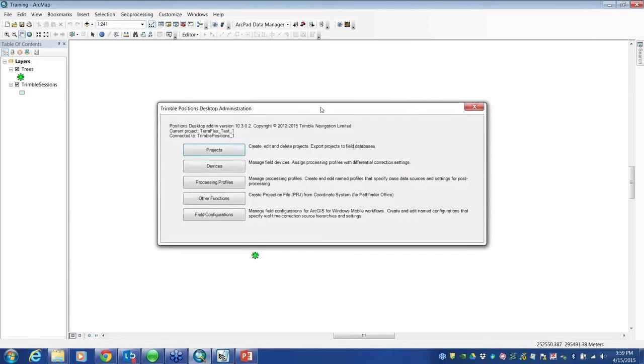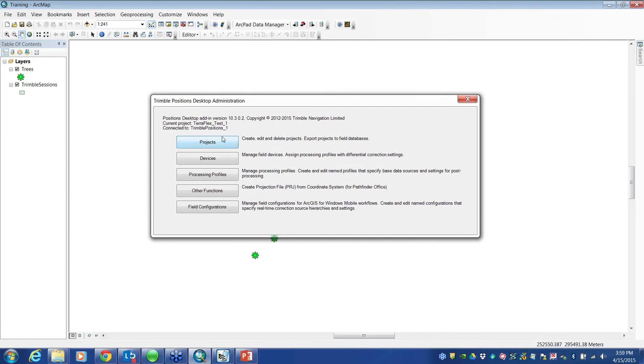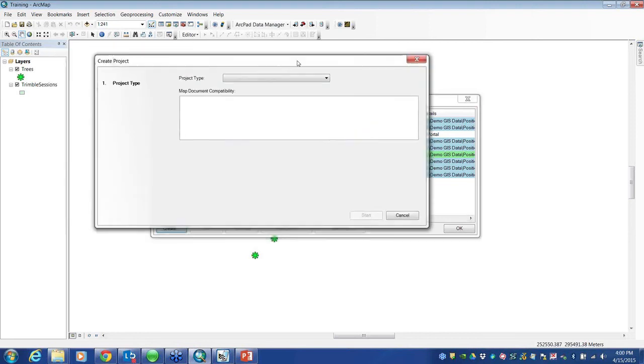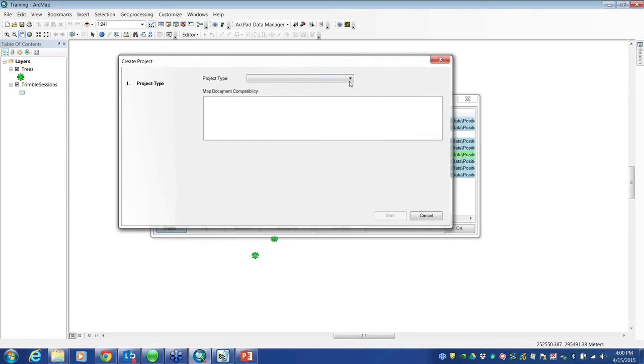Let's open up Positions here, and let's take a look at the different projects that we have set up. So we have an ArcPad project that you can see, an ArcGIS Mobile project, Teraflex, and Terasync. Let's go ahead and create a new project with the new project wizard in the new Positions. Okay, so this is the project wizard, and you can see here the different options that you have for the different project types.